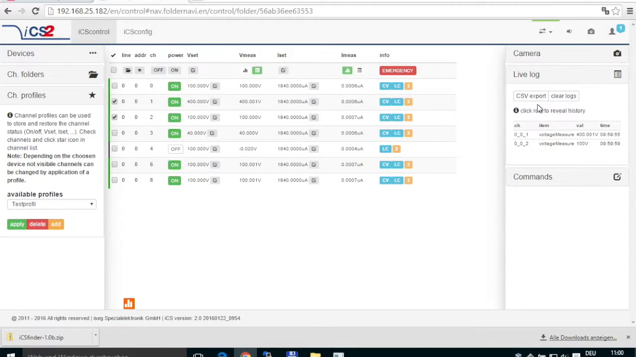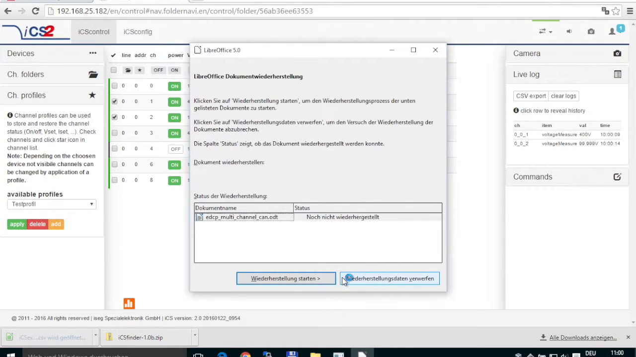It is also possible to do a CSV export of the measurement values of the selected channels, which can then be opened with Excel or another spreadsheet program to get additional ways of analyzing and visualizing the data.